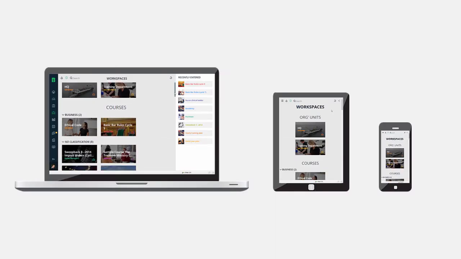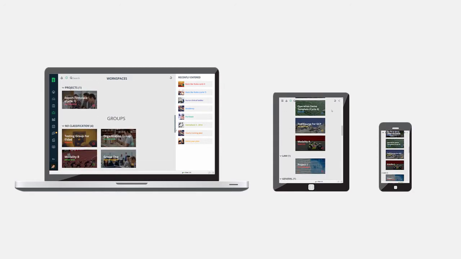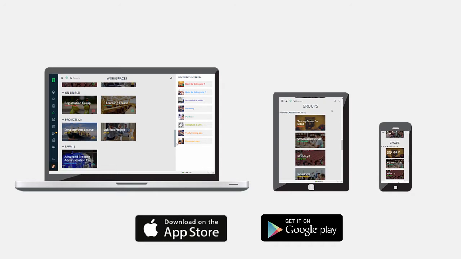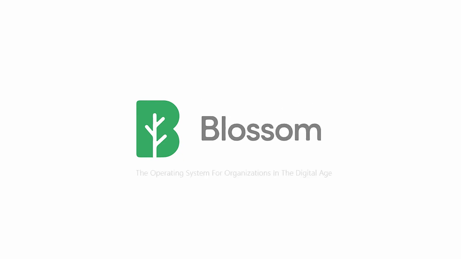The system's design is totally responsive and adapted to any mobile device. You can simply download it from the App Store or Google Play Market and enjoy the same user experience everywhere. So, welcome to Blossom, the operating system for organizations in the digital age.